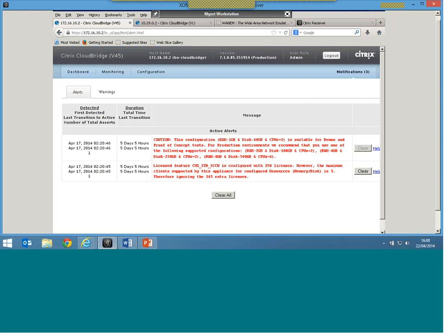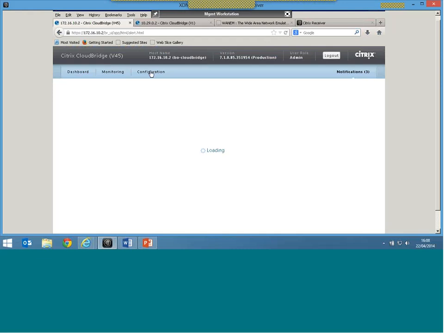As you can see, this is only a little test implementation, but it says this configuration and the amount of CPU and memory you've allocated to this machine is surely only for demos or proof of concept tests. For production, you need to have about this amount, and your license is only going to give you this functionality, etc. So these alerts and warnings are telling me, is your configuration optimal? Is it the best you could do? So that was quite nice. You get some nice features as far as monitoring is concerned. But anyway, back to configuration.